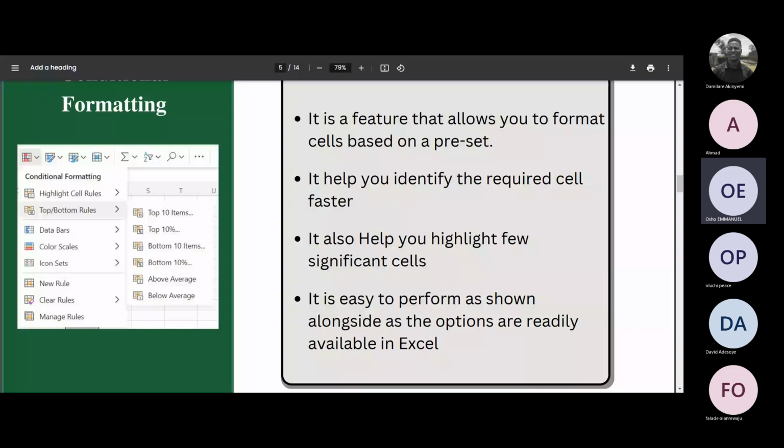For example, let's say you have a lot of data, say 20,000 rows, and you don't want to go through the stress of using formats and filters to try and cut your data into some actual things. You can easily just use conditional formatting. So for the values that you set as your preset, you can easily identify them just by going through your data.